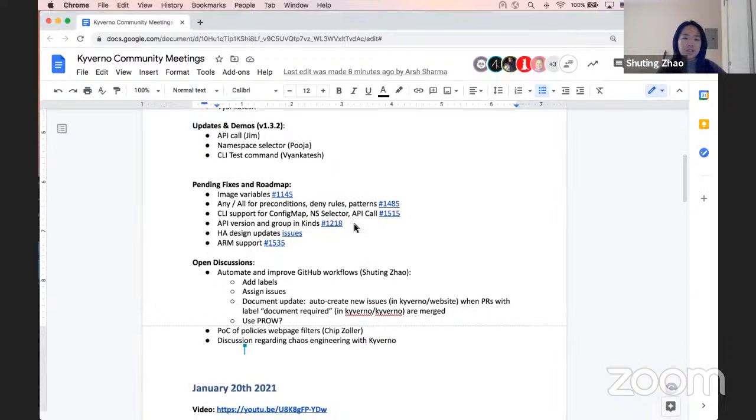All right, and next we want to extend the kinds in the match and exclude block to match by version and group. Previously, we saw some issues if you have two kinds with the same name but different versions and groups, it'll cause some issues when we do the schema validation of a policy. So in this case, if you provide the specific group and version as well as the kind, this won't cause any problem. And I think Venkatesh is working on that.